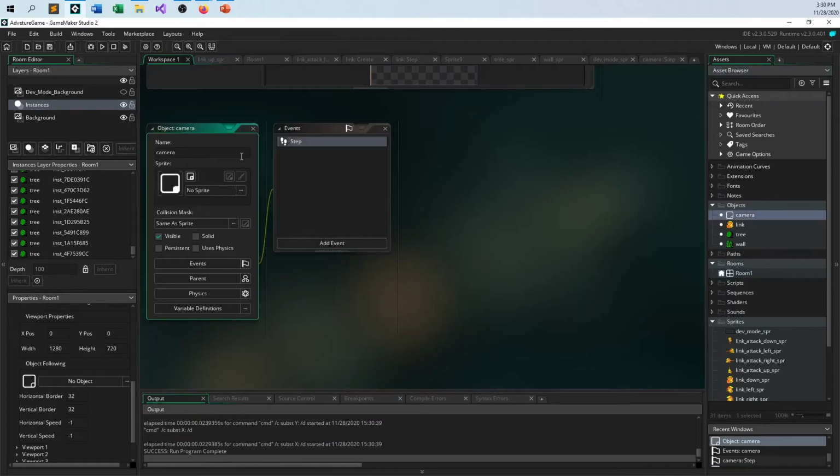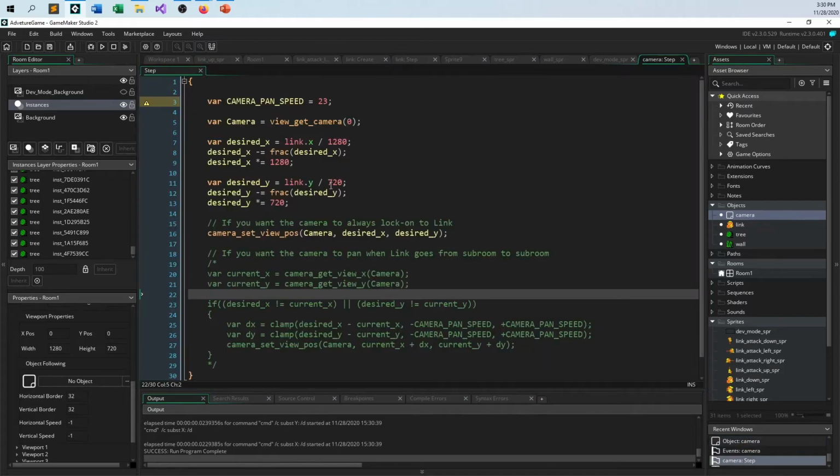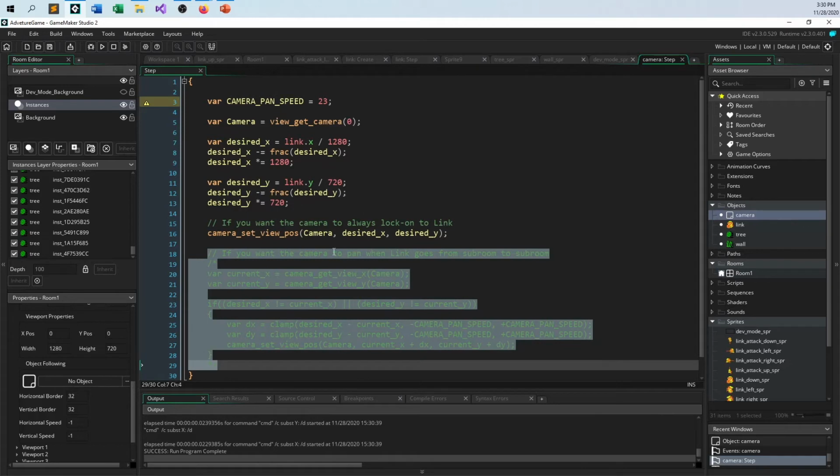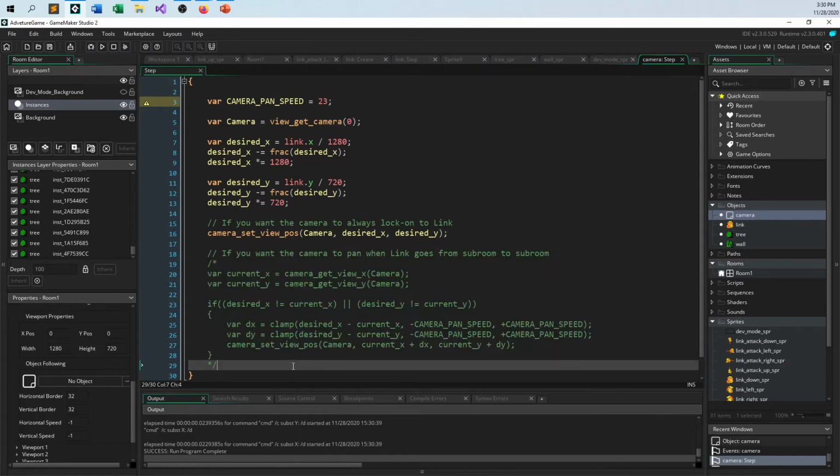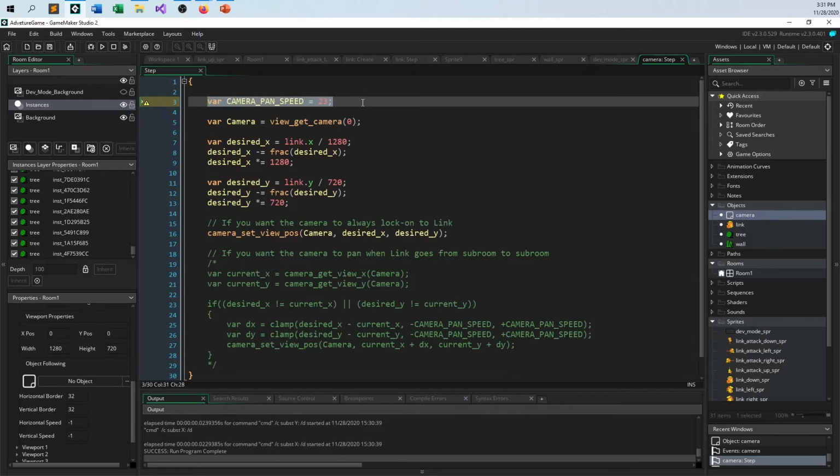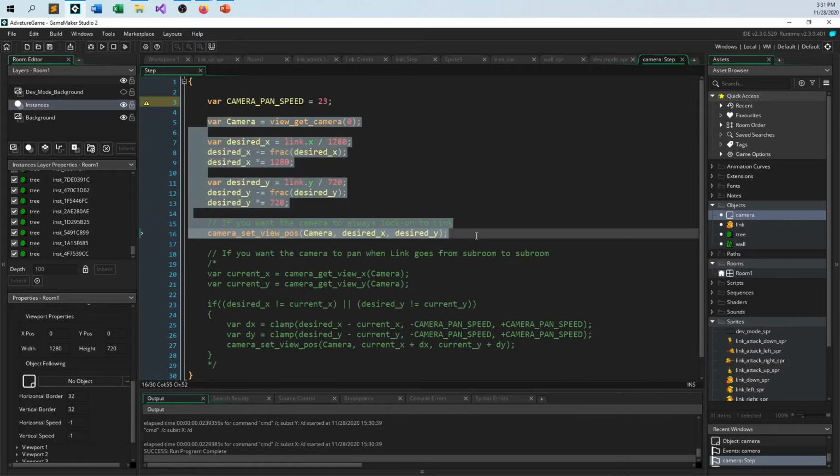So the camera object is just in the room. All it has is a step event. There's really not too much code. Maybe the code is a little complicated the first couple times you think about it, but there's really not that much code. This is it. And don't mind this just yet. I'll put this code back in when we talk about panning the camera. And for this, we don't need this camera pan speed either. We just need this code right here.